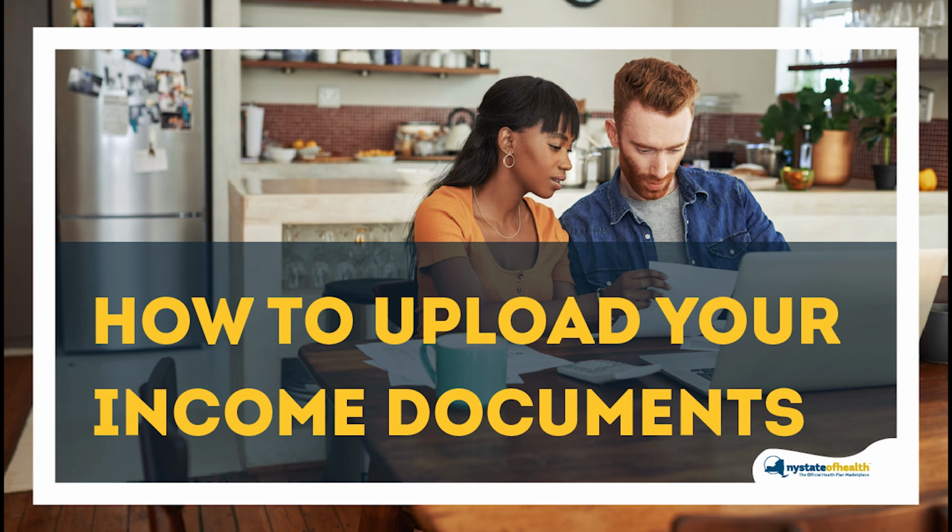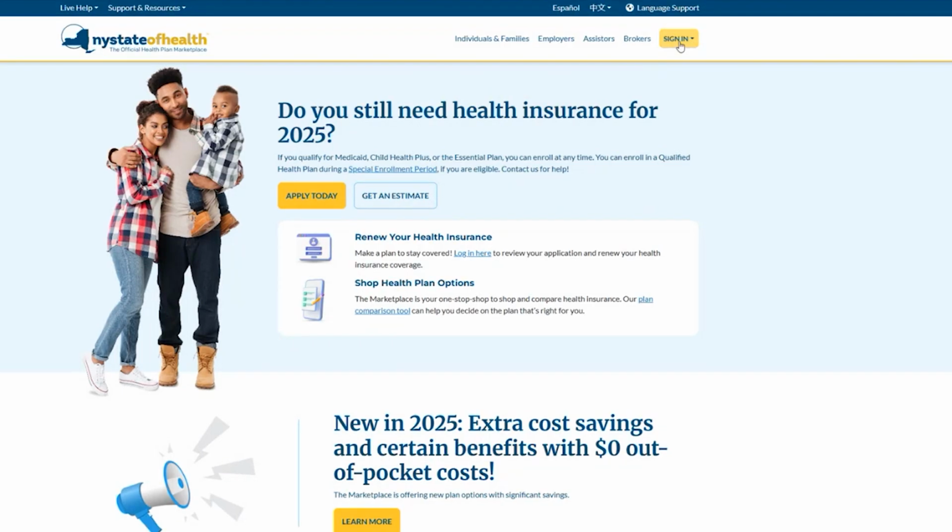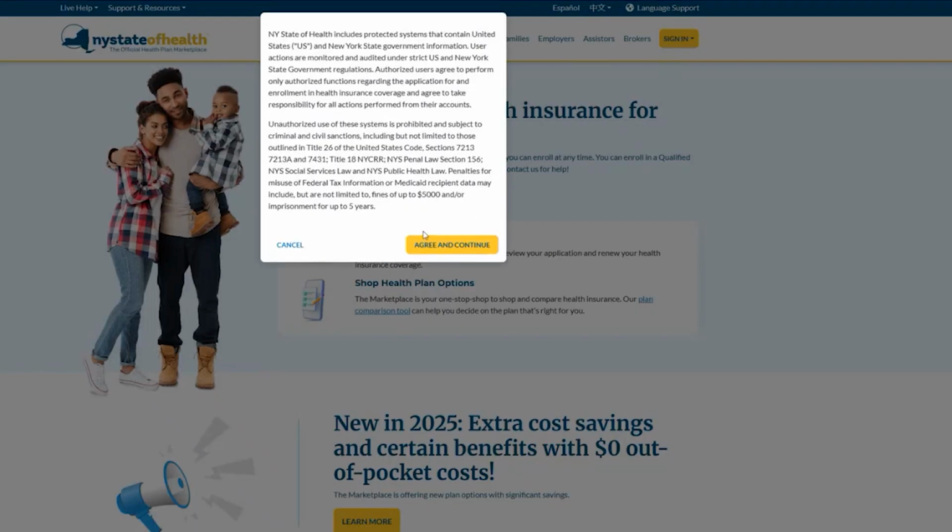How to upload your income documents. To submit your income documents, first sign into your New York State of Health account. Visit nystateofhealth.ny.gov and click on Sign In, then select Individuals and Families from the drop-down menu.